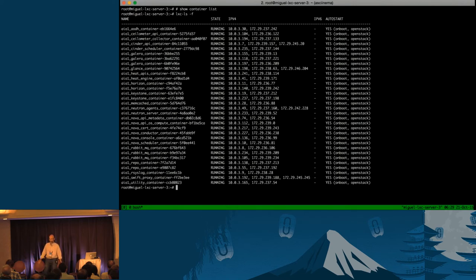Is it three? OK. So you can see three Galeras. So we have a redundant database here. We have a Galera cluster. It's all running on my little node, right? And basically, we installed it as a production service, right? As a production deployment, a production cloud. But it's running in a single node. So let's continue. What did I do next?